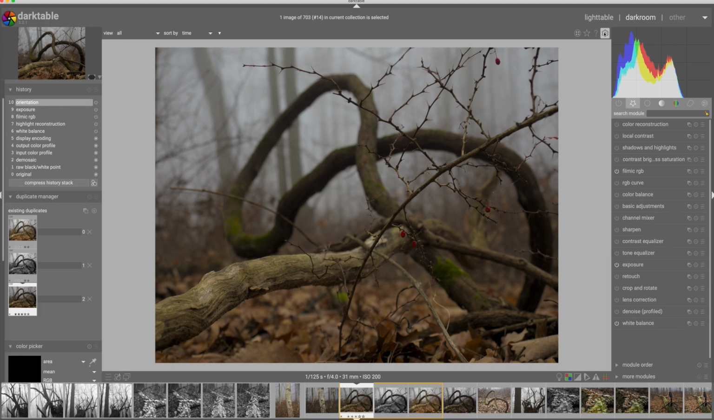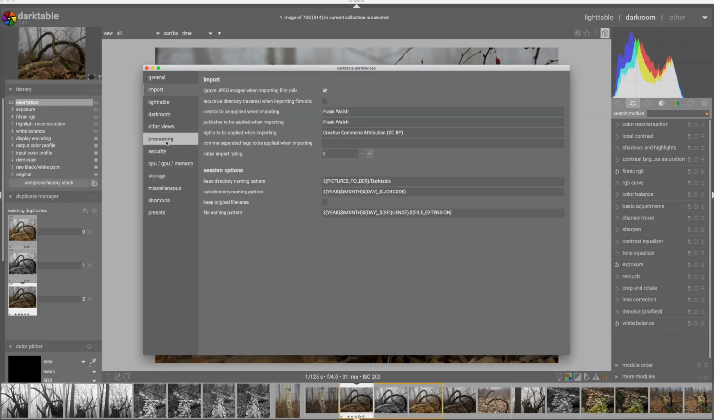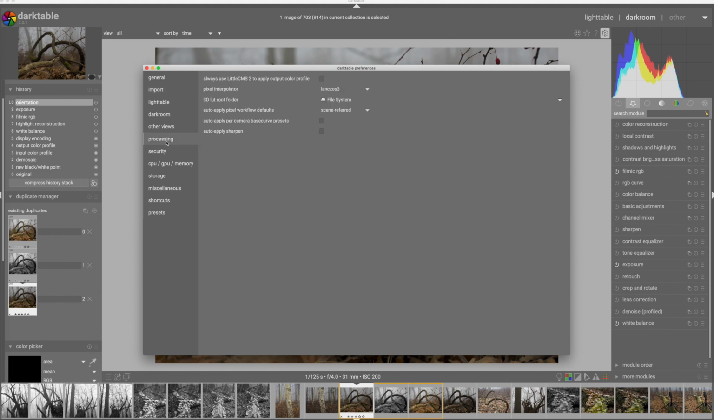I've shown it on previous videos, but we might as well look at it again here today. I'm going to come here to the Processing tab, and in the Processing tab I have Auto Apply Pixel Workflow Default set to Scene Referred. Now your options here are Scene Referred, which applies Filmic and exposure. There's Display Referred, which uses the base curve, and there's none, right? So if I click on this, I have Scene Referred, Display Referred, and none. So since I have Scene Referred, that's why we automatically got exposure and Filmic RGB applied.